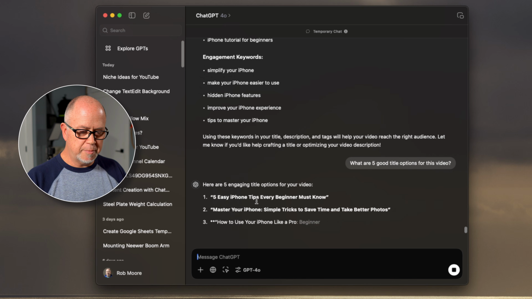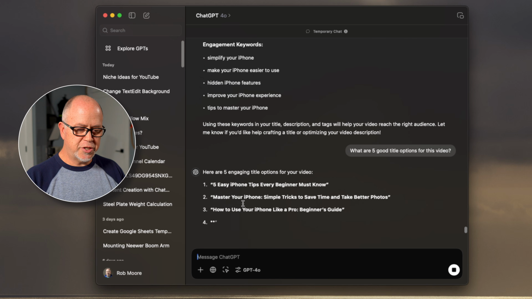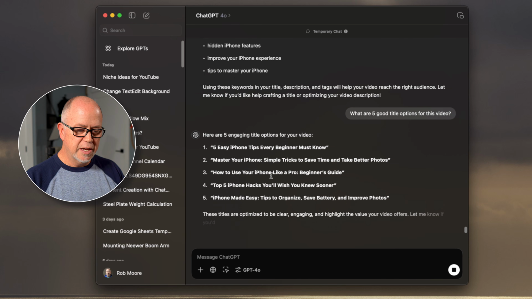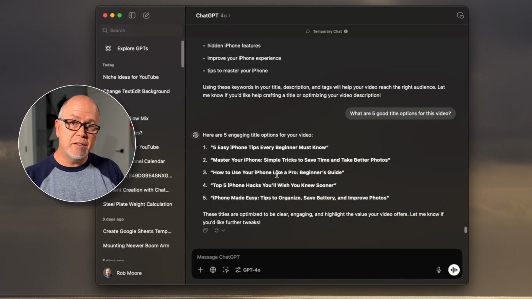5 easy iPhone tips every beginner must know. Master your iPhone, simple tricks to save time and take better photos. How to use your iPhone like a pro, beginner's guide, and so on. So it's going to list as many as you ask for. You can ask for 10 if you want. I usually stick with around 5. If there's 10, then I won't be able to make up my mind. And quite often, I won't even use any of these. I might combine 2.